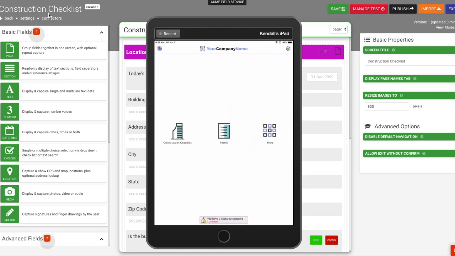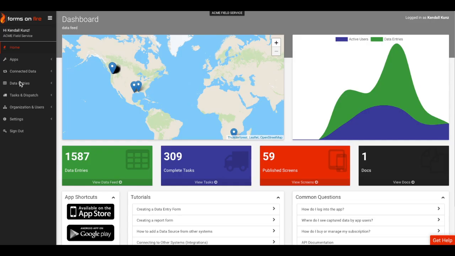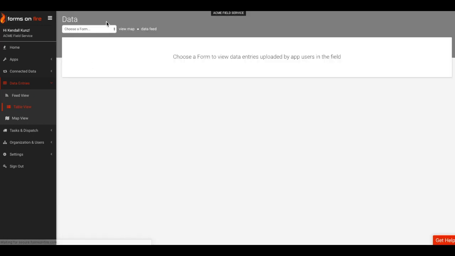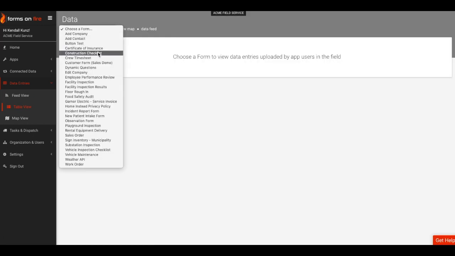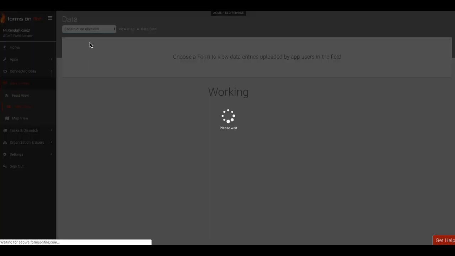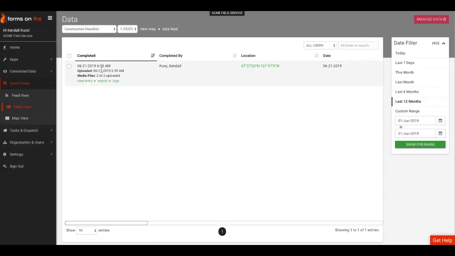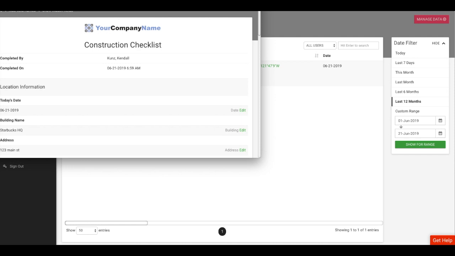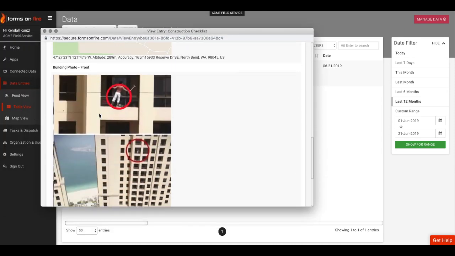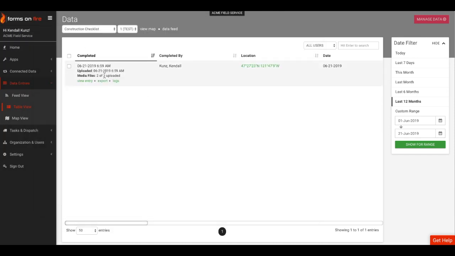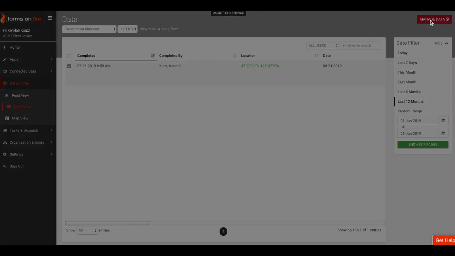To find your data, log into the Forms on Fire Cloud platform and navigate to Data Entries. Go ahead and click on Table View. Select the form data you want to view, and there you will see your complete database of your form entries. For any single entry, you can get a quick view of the data. To export all items you want to see, check the checkbox and press Manage Data.